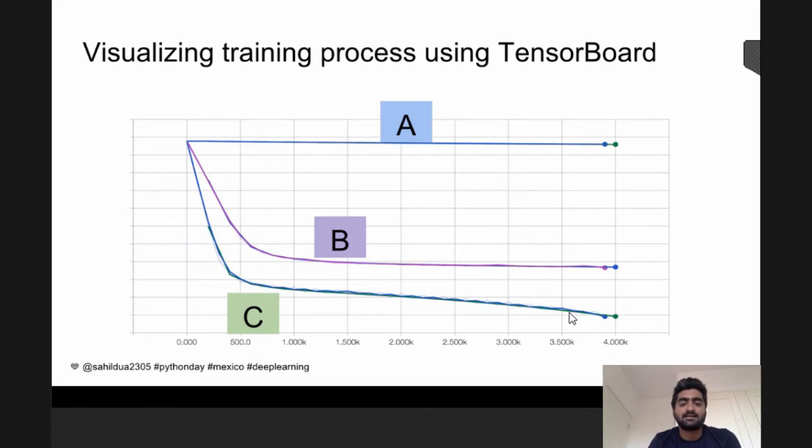We can see that after multiple iterations, our model A is not really converging. It's not converging at all, actually. So that tells us that this model is not good. We can't really do anything with this because this model is not even converging. The y-axis is loss or error, and we can see that the error is not going down. So we know that this model is useless.